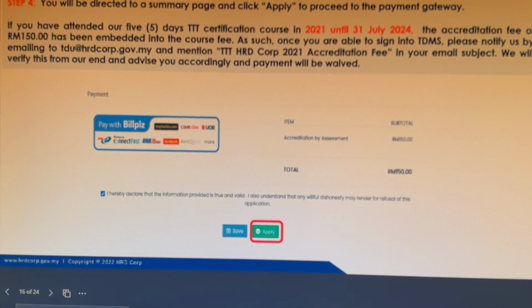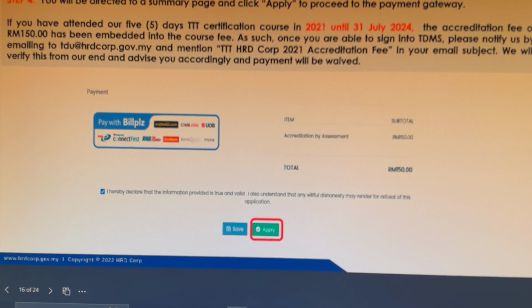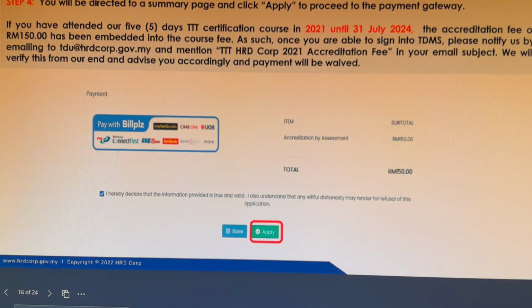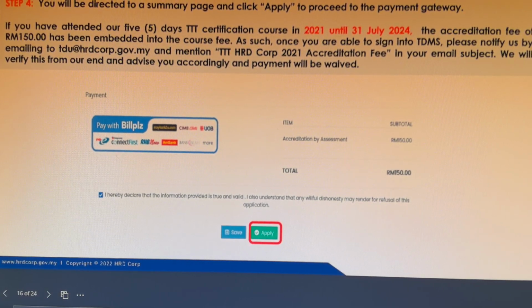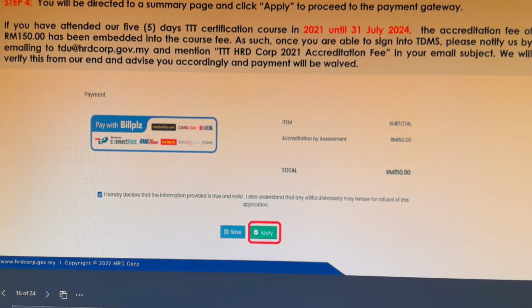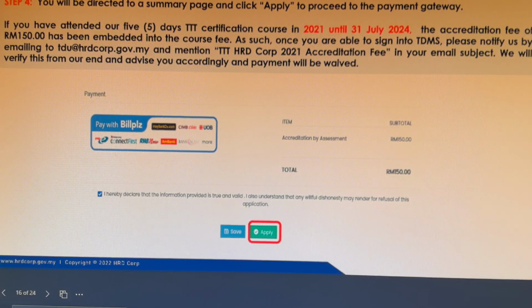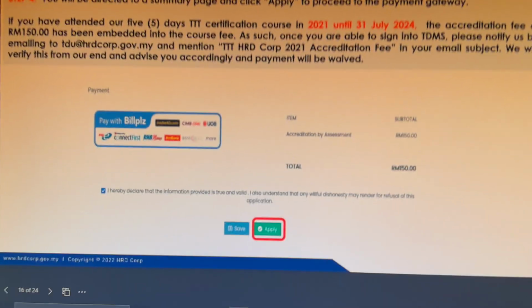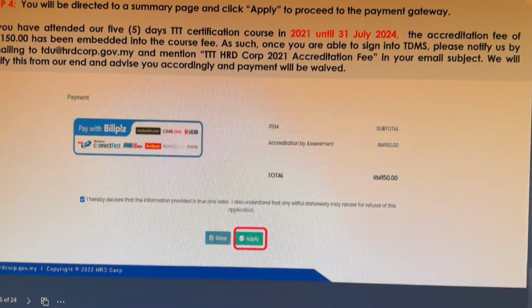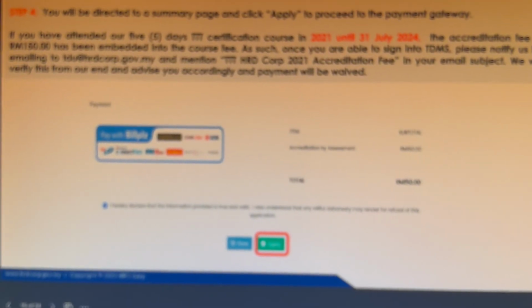Next up is the payment process. Once you have clicked apply just now, you will be directed to a summary page. Here you have to make sure to review the details first and then click apply again. Before we proceed, I would like to highlight a few things first. If you have attended the 5-day PPP certification course between 2021 and July 31st, 2024, the RM 150 accreditation fee is already included in your course.